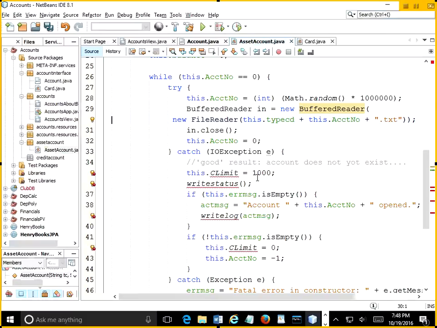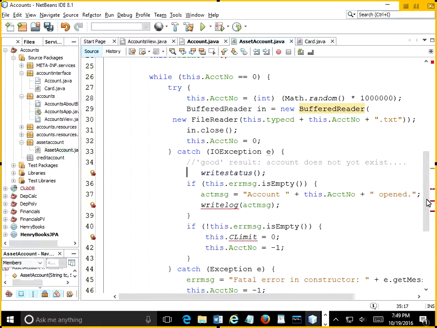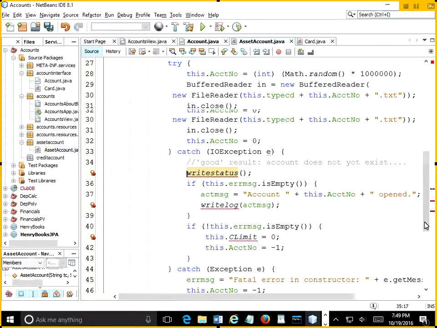Now if we catch an exception, which is a good result, the account does not exist, there's no credit limit concept on the asset account side. So we can simply remove that line altogether. It doesn't need to be there. We're still going to have a write status. We're still going to have an action message or an error message, and we're still going to have a log.